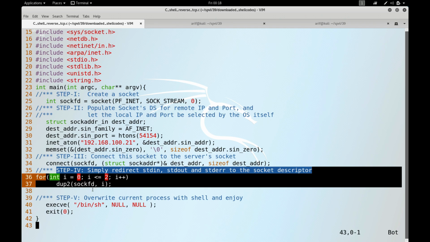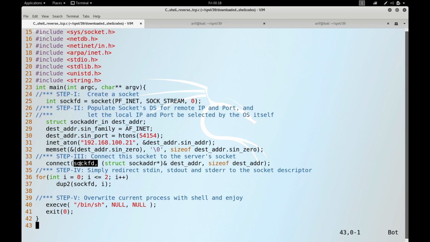This loop will do nothing other than duplicate the standard descriptors, that is stdin, stdout, and stderr, to the socket descriptor, that is this one. And after doing this, it is going to call execve. So it will execute that shell program on Ubuntu server. I hope the concept is clear. If you are new at socket programming, please watch the 3 or 4 video sessions which I have taken before this part.